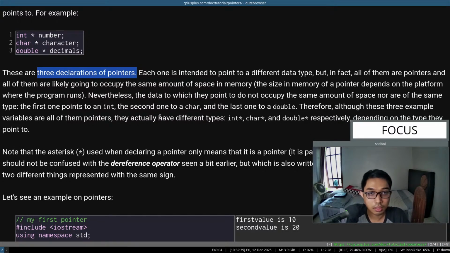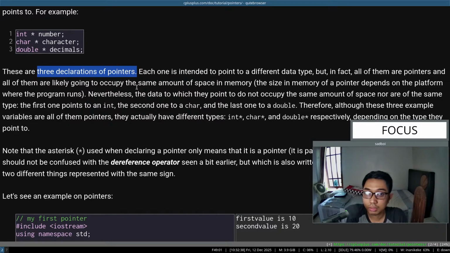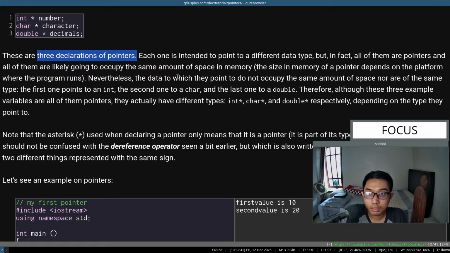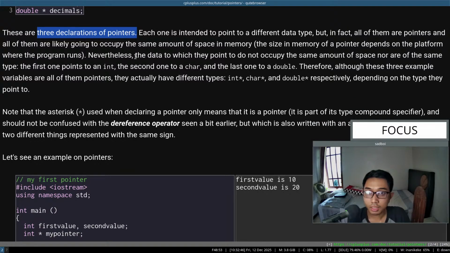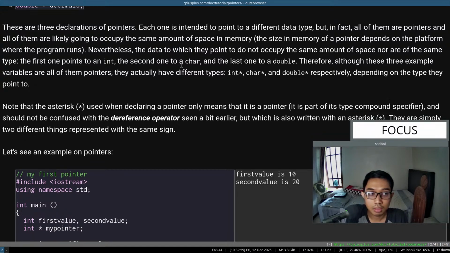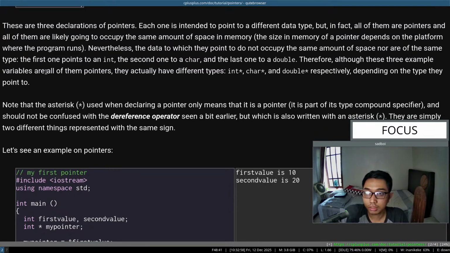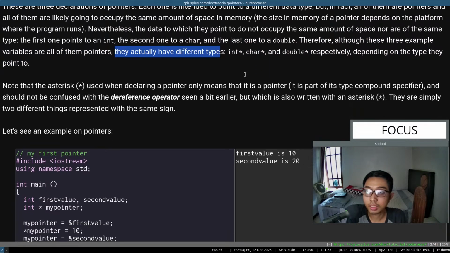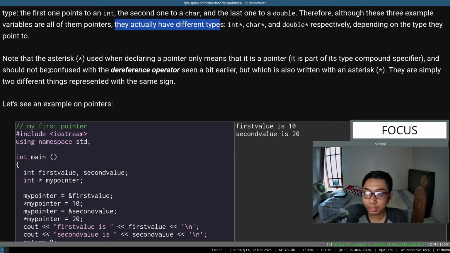But in fact, a pointer. Nevertheless, the data to which they point do not look the same. All of the pointers actually have different types. Because of the asterisk, we might be confused with the reference operator.